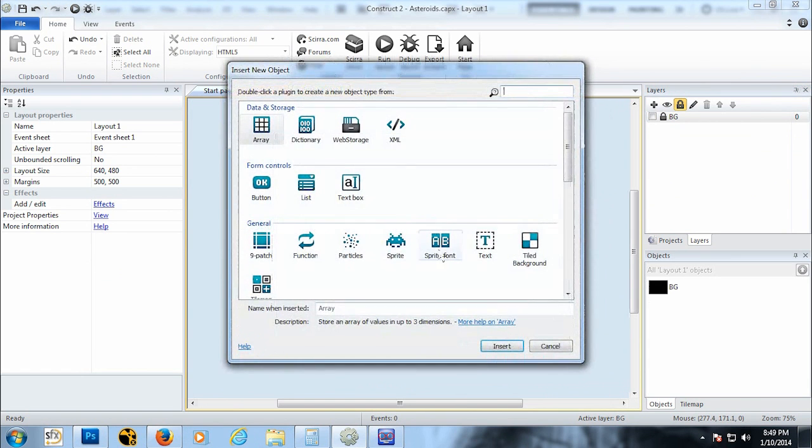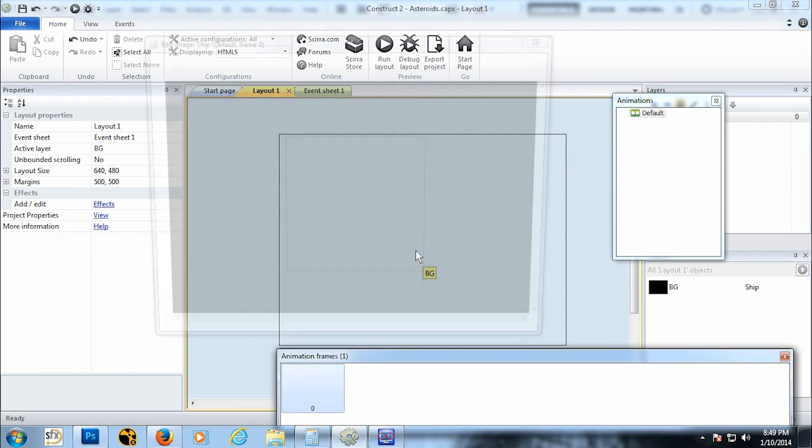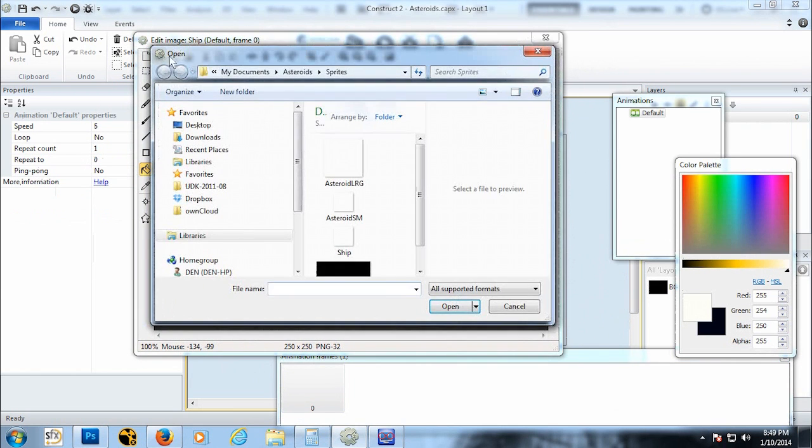So we're going to insert a new object. We're going to call it sprite, and this will be ship. Or we can call it player or whatever. We're going to go to file, open again, and we're going to select our ship. Done.